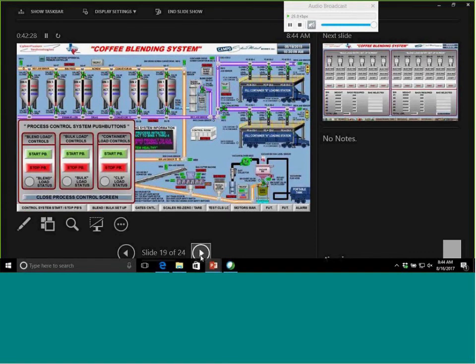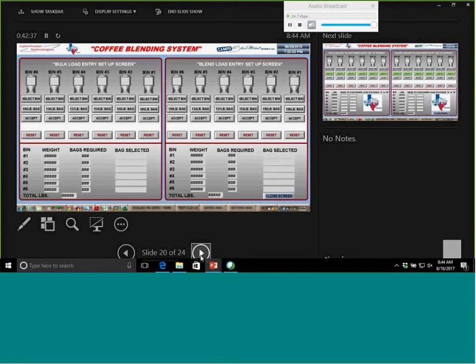Then, that being said, this is how they start and stop the system. Pretty easy user interface. Next screen is where they actually enter the data. If they're going to do a bulk load on the left, or a blend load on the right, they select the bin, they select what bag size they're going to be producing, and then they accept it, and based on number of bags, we'll see a cumulative total pound weight in the lower left-hand corner, and then we tell the associates how many bags are required based on their selection. So it's pretty straightforward. There's no margin of error. We take all the guesswork out.